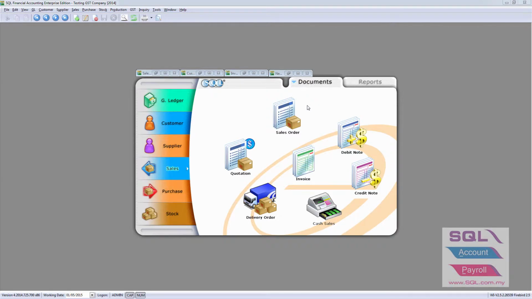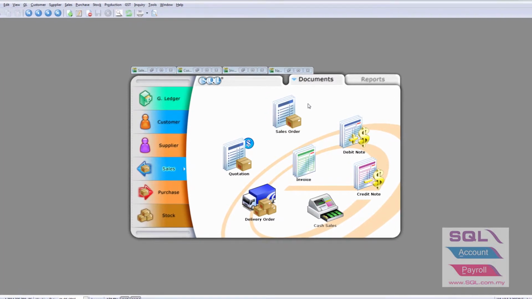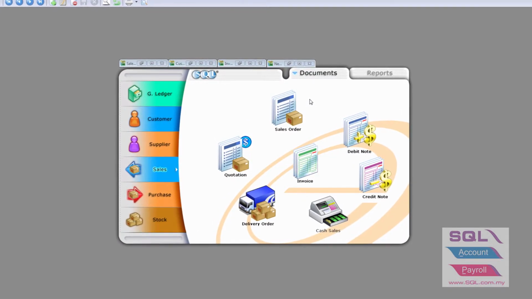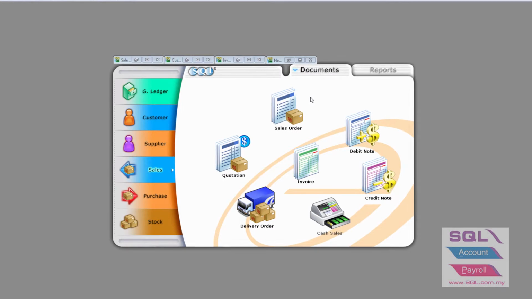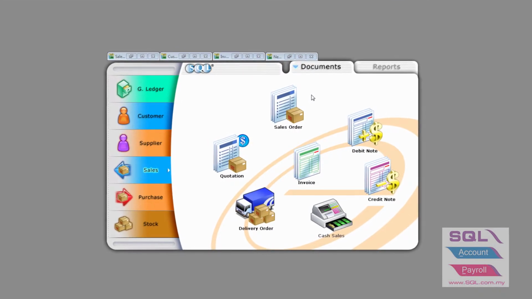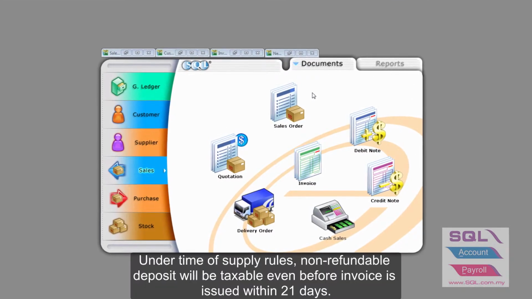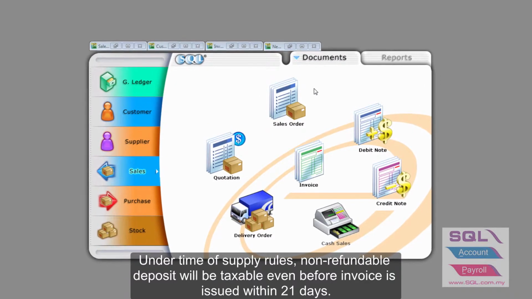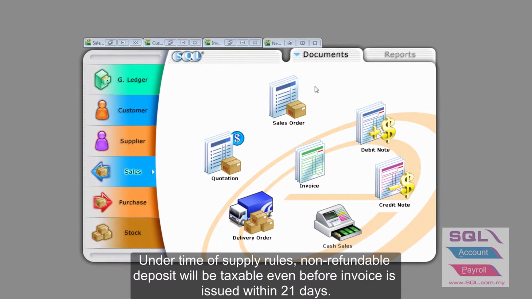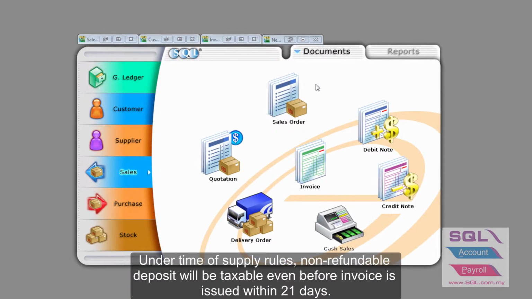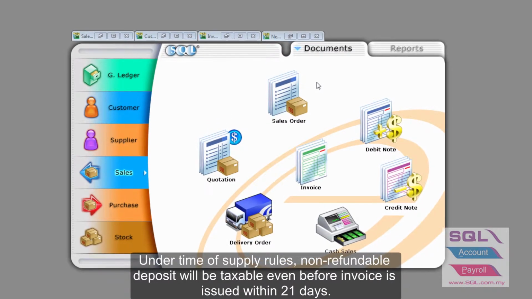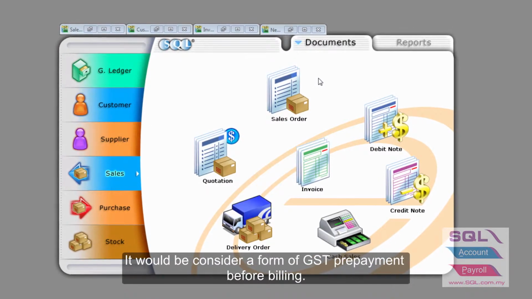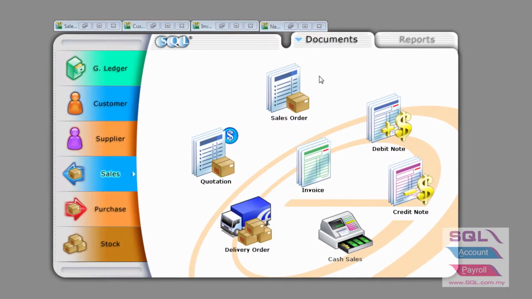Now, I'd like to talk about how SQL Account can comply with the Kastam Malaysia rule on non-refundable deposits as taxable income. The rule states that any non-refundable deposits will become taxable within 21 days, even if no invoice has been issued. The payment of non-refundable deposits will be charged for tax.